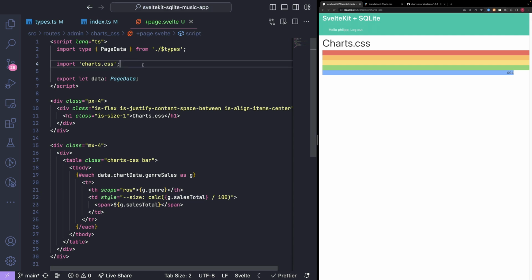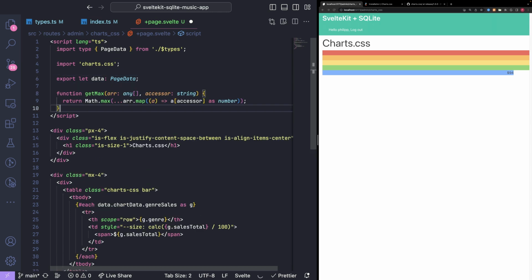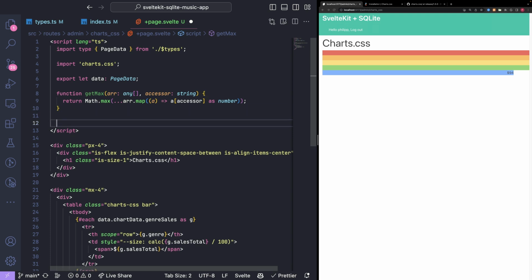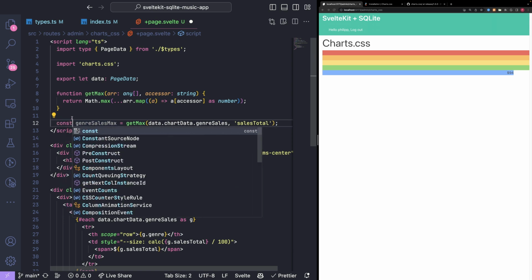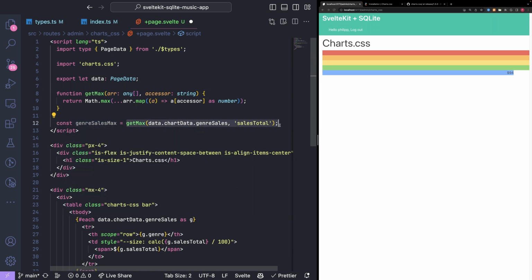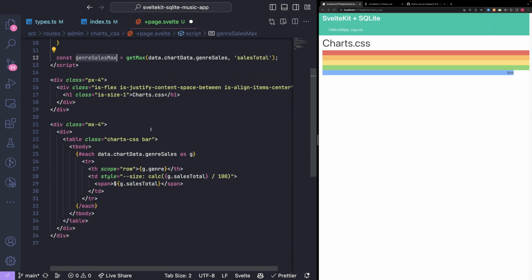For that, I'm going to create a small helper function. So let's do it here. Basically, we pass an array and an accessor for the array to get the number value, and we return the maximum value of that array. And we have a const variable here, then getMax, and we get the max value in that array. And so we can divide by that.